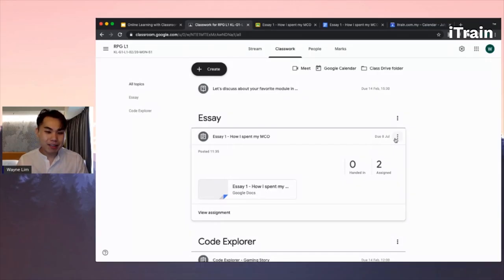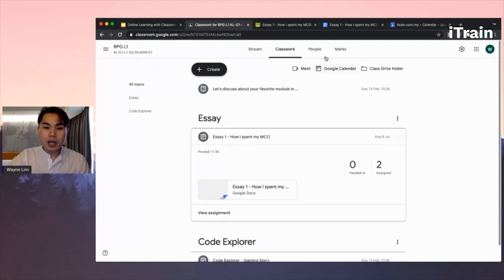You'll be automatically saved every minute, so you don't have to hit save on the document, okay. So yep, that's creating assignments.